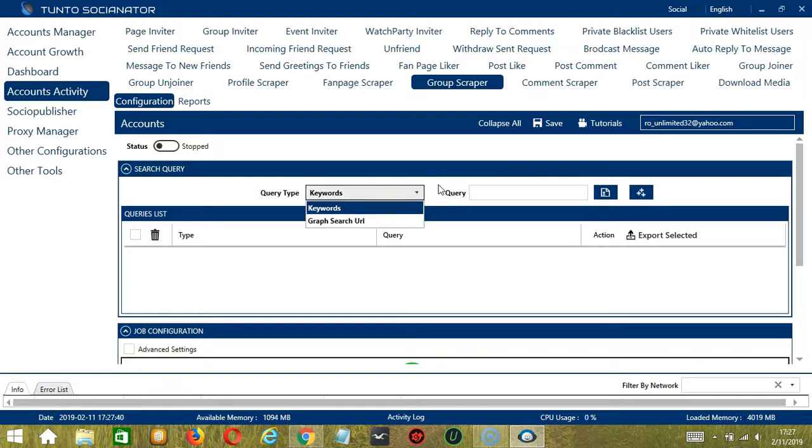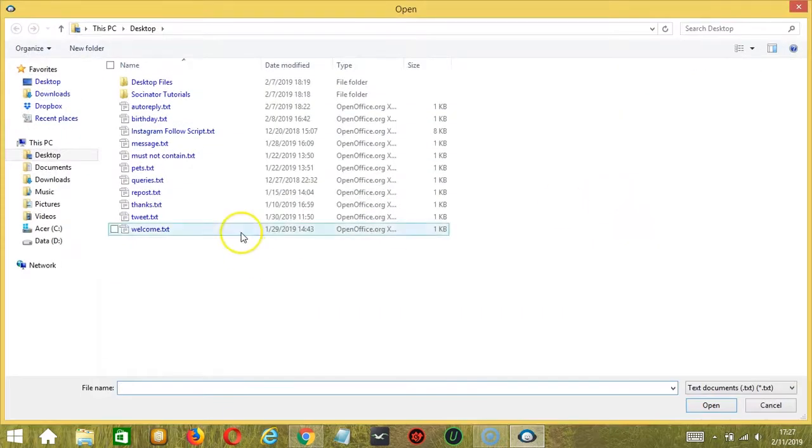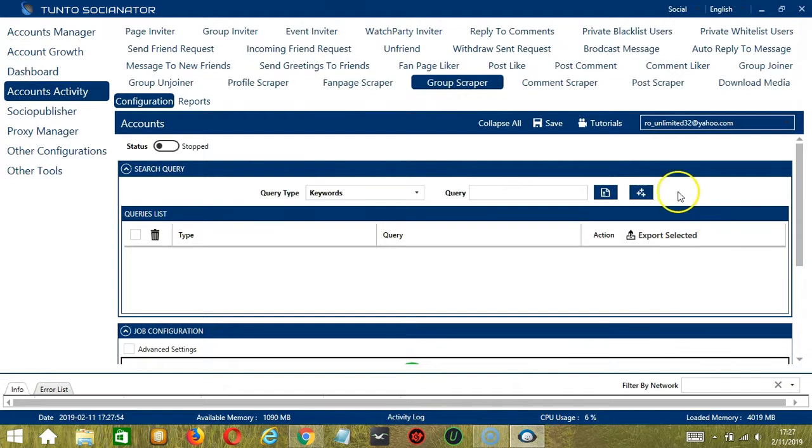Once you have selected your query type, you may enter the query either manually by typing in this area or clicking this button to import from CSV or text file. Select the right file and click Open. When you're done, click the Add Queries to the List button and it will be added to the queries list over here. To show you how this works, let's test each query type.